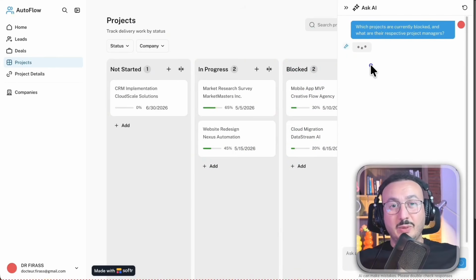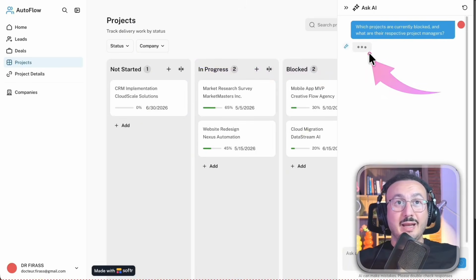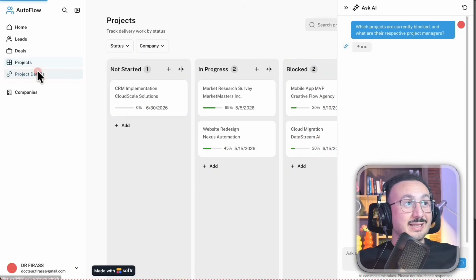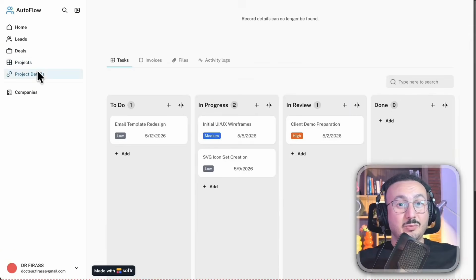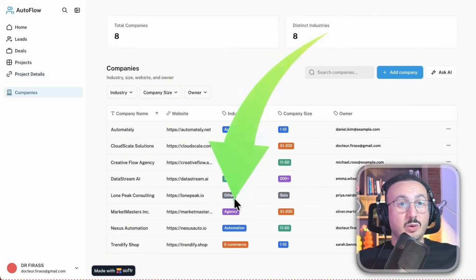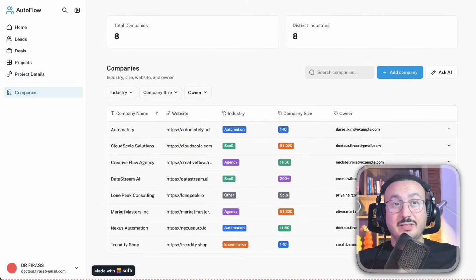We can't really waste too much time just sitting and looking at the system. So I can actually even ask a question. And you'll see here I'm asking it which project or projects are currently blocked. So really, it's very interesting. It's searching the database to answer me, and I can see the details here in terms of projects. I can see the companies, the businesses that are inside. So all of this is actually quite a comprehensive system.